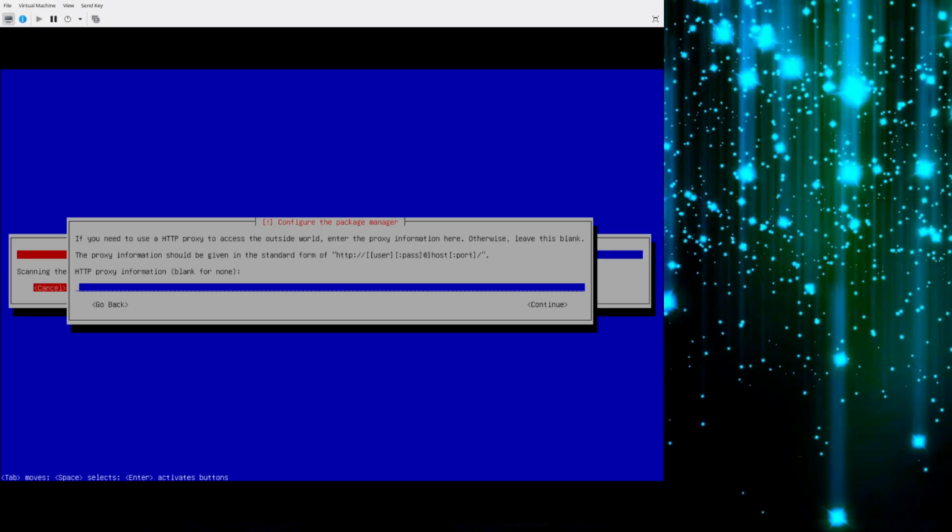Do not need an HTTP proxy. If you do, put in your credentials here. If you do not know what an HTTP proxy is, there's a very, very good chance you don't need one. So just hit enter. All right, so what it's doing there is it's just updating its files. Now it's going to upgrade software. I'm going to pause the video again until this is done.